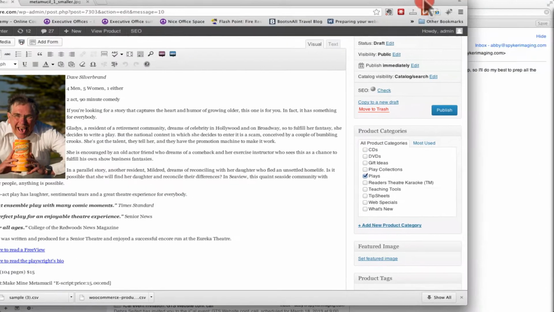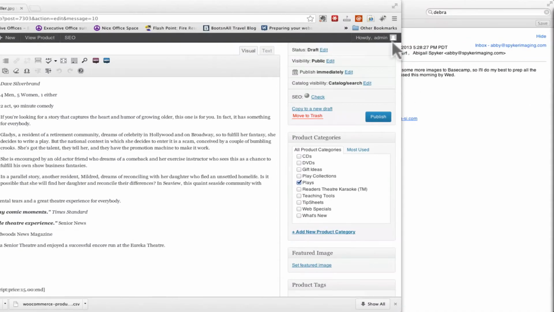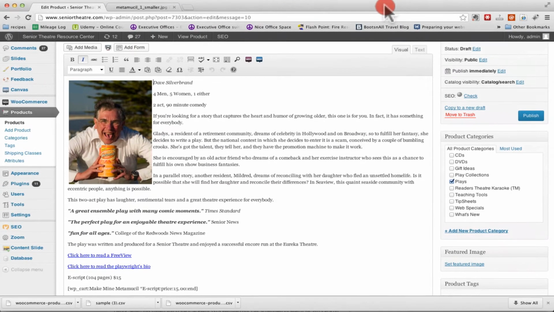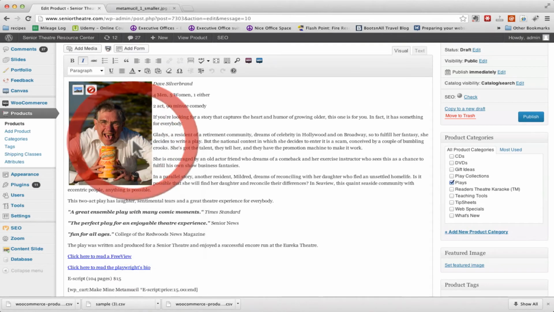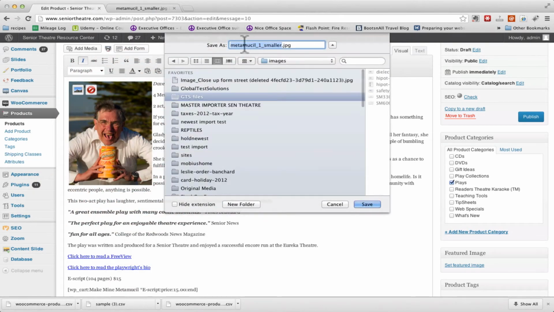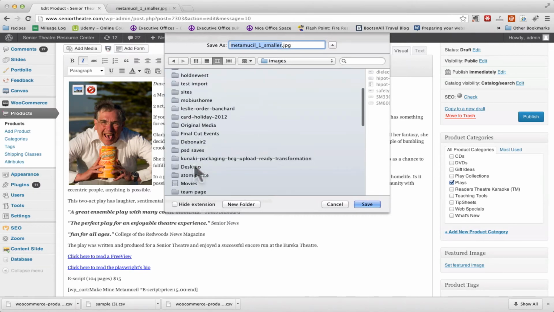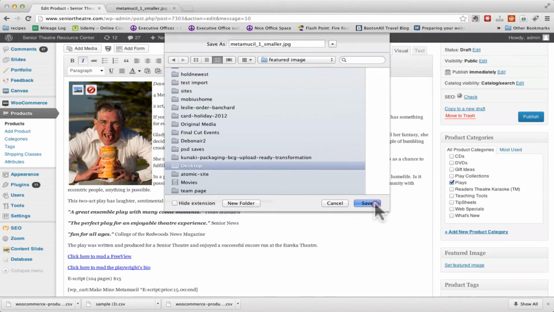So I'm going to go to my desktop and make a folder, featured image, or I'm just going to call it featured images. I don't know if you can see it there, but it's there. So I'm going to right click on the image and choose Save Image As, and it should automatically have all the image title info there. And I'm going to navigate to the folder that I just created on my desktop and click the Save button.